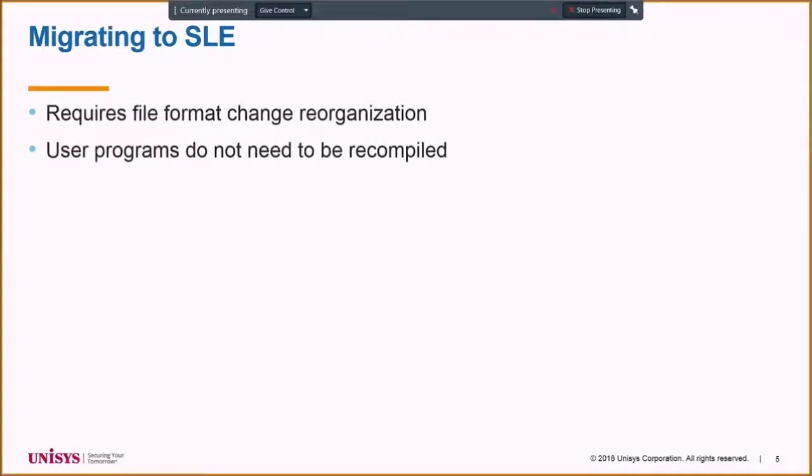An existing structure can change to SLE by performing a DASO update, and a file format change reorg is required to migrate from non-SLE to SLE or vice versa. User programs do not require recompilation, since it is a file format change reorganization.